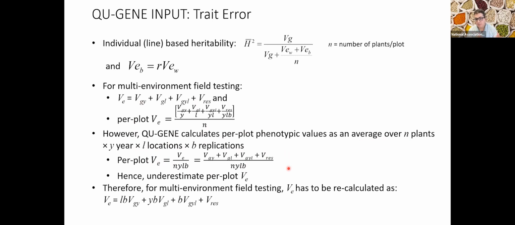And then from there we can calculate it so that we end up with a per plot error variance, which results in the heritability that we wish to simulate in the different environments that we are looking at. I hope that makes sense.